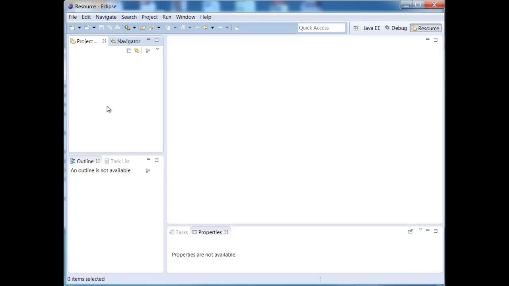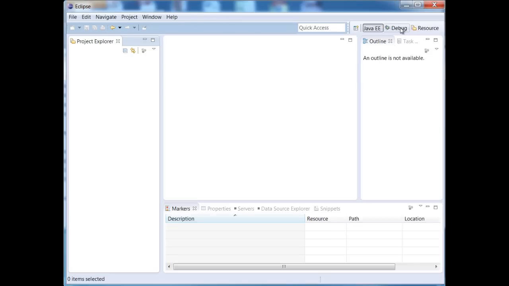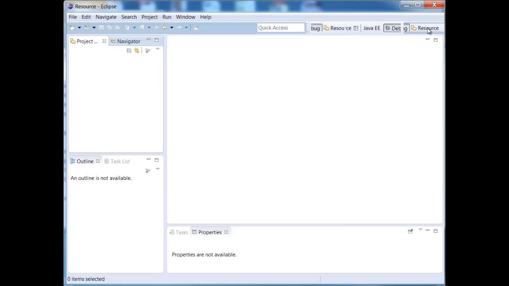And here we have our environment, and you'll see in the upper right hand corner we have this Java EE and debug and resource. These are what we call perspectives. A perspective is just a collection of windows and how they're arranged on the page. And so that's going to be there by default.